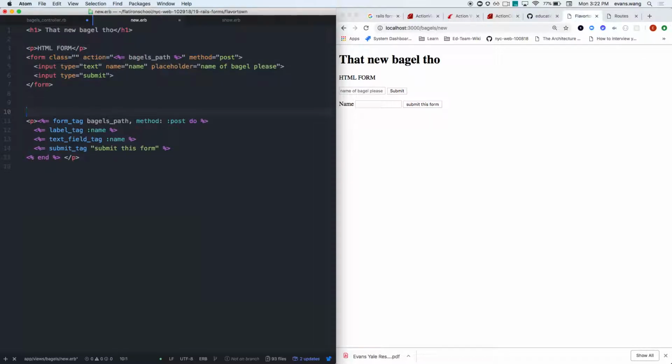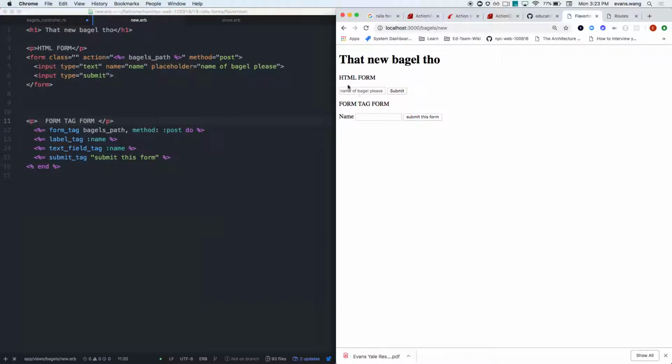This is, however, sorry. Let's get rid of this. And let's put, okay, form tag form, just so we can kind of see the difference. Do you see what's happening here? So the first form is just like the HTML form. The second one is the one that Rails built for me using the form tag.